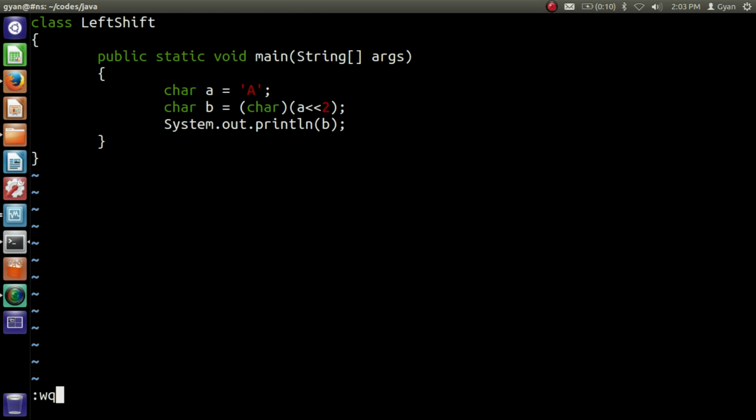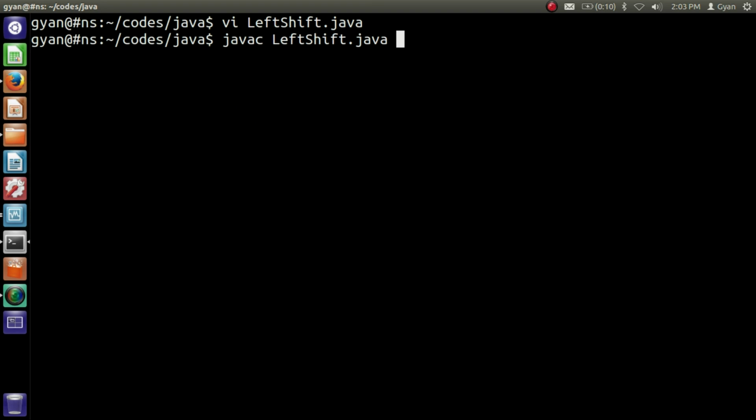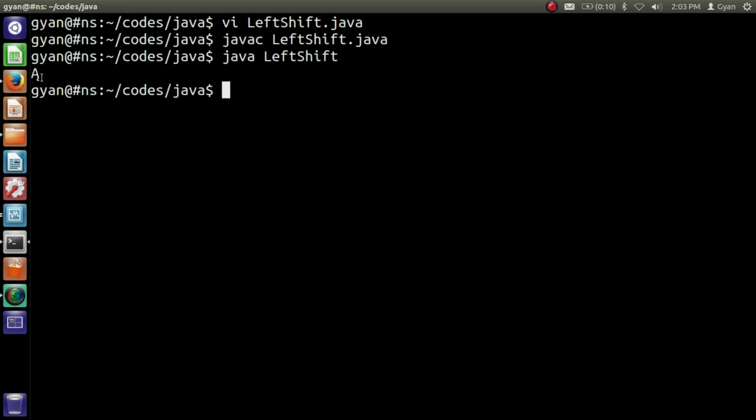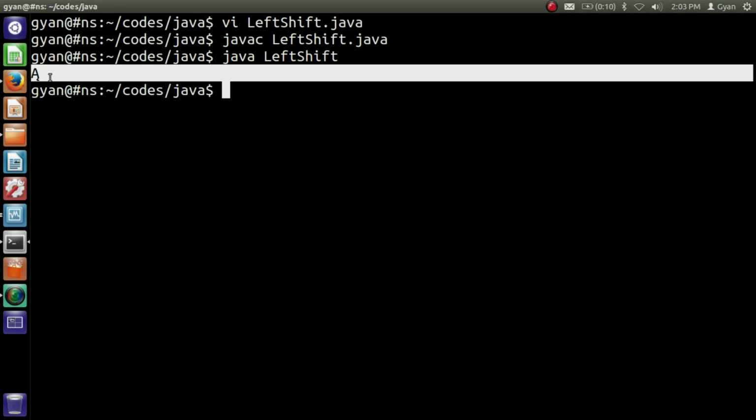Save and compile it. javac leftshift.java. Compiles fine, and then run it. java leftshift. It runs fine and prints a character. I don't know what we can call this character, but it is printing something different from the conventional a.